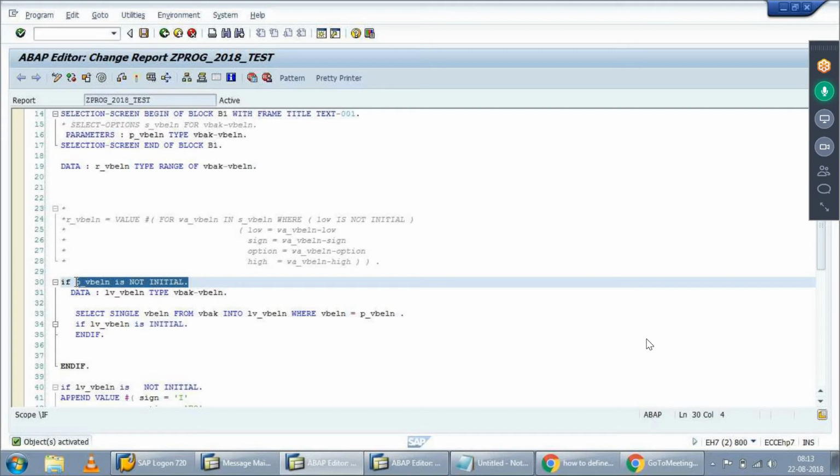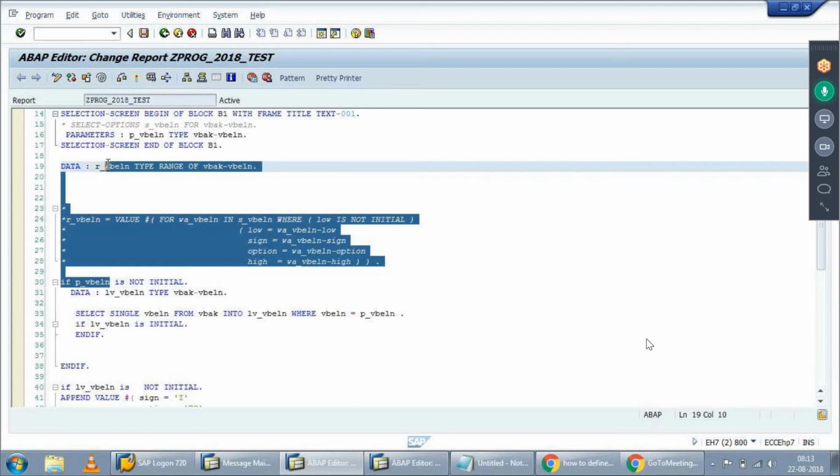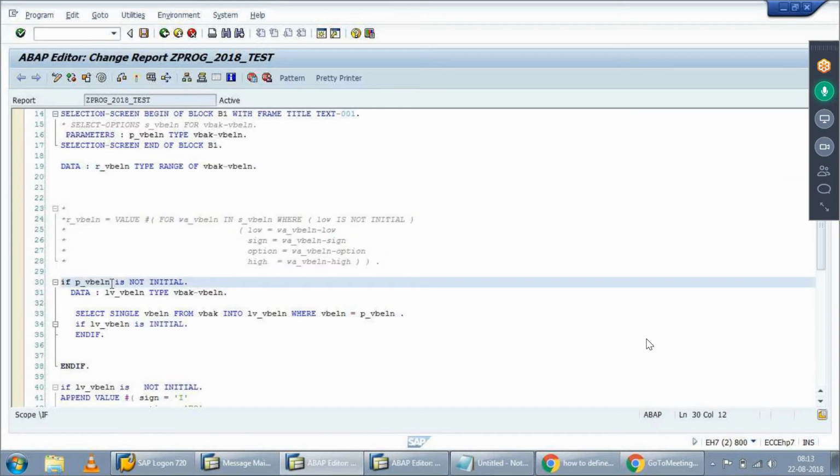Are you agreeing with my point? So how do we determine whether the user has entered a sales document or not? If this value is not initial, which means it has a value, then the sales document number is entered. We don't know whether he has entered the right sales document or the wrong one. So he has entered some value. So if this is not initial, there is some value in P underscore web. Are you agreeing with me?